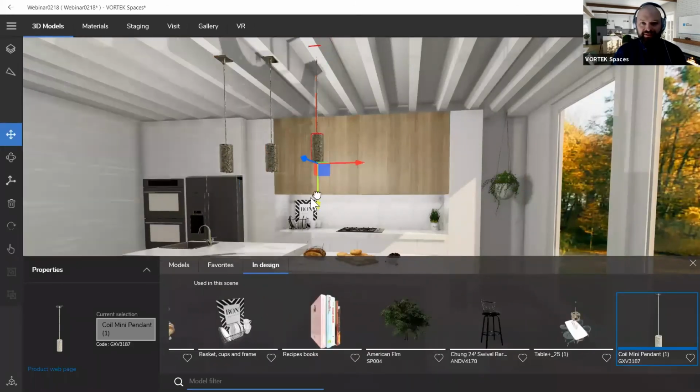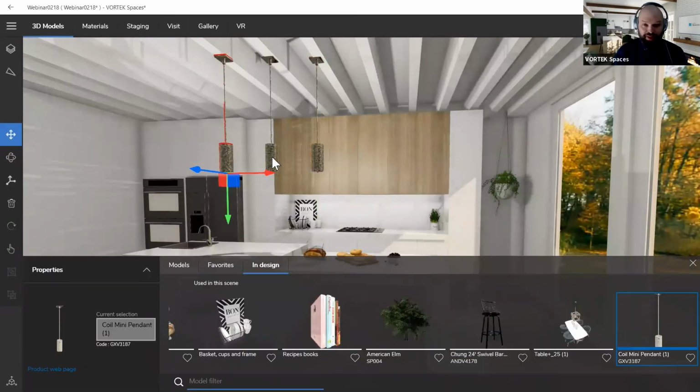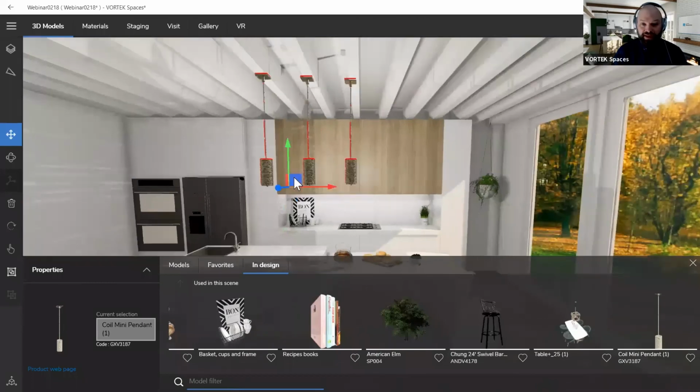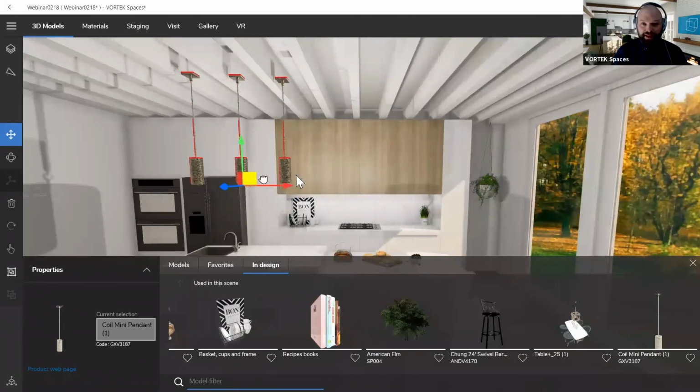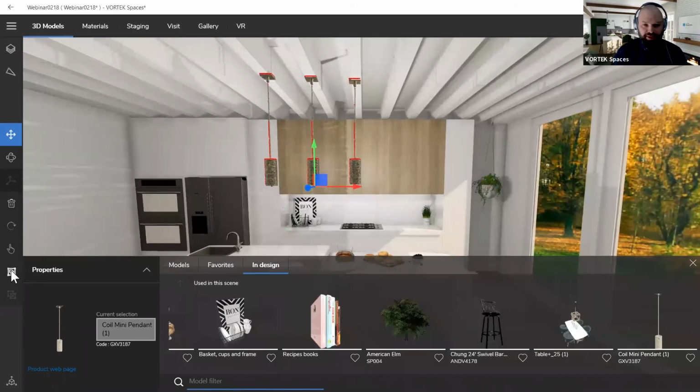When I said it's kind of half a feature, it's because it will get better. But at this point, if I pick one, I can hold Control on my keyboard and select them all at the same time. So now I get to move them all together. I can also create a group. There's a button here where I can just create a group.